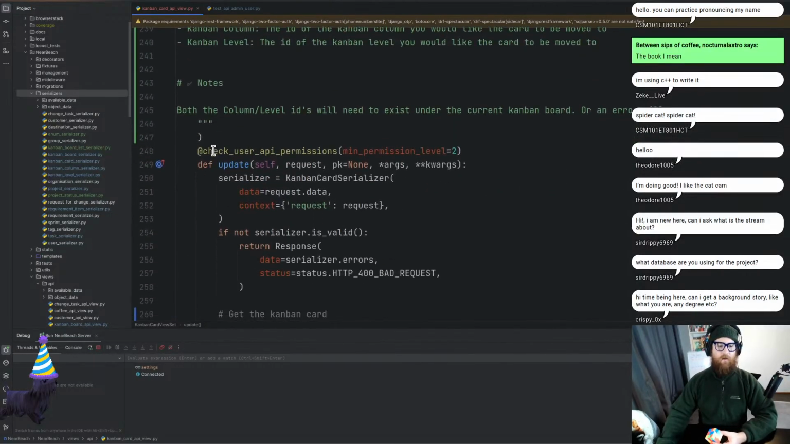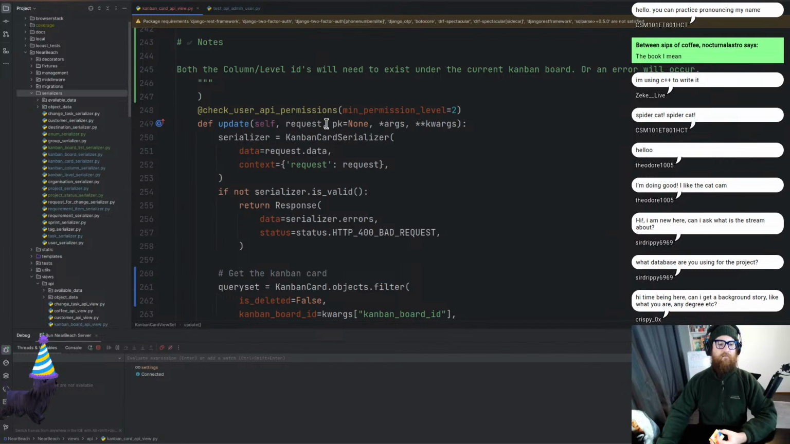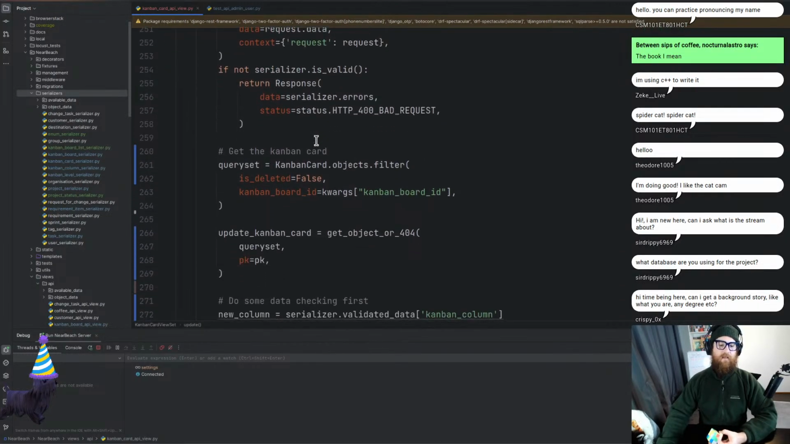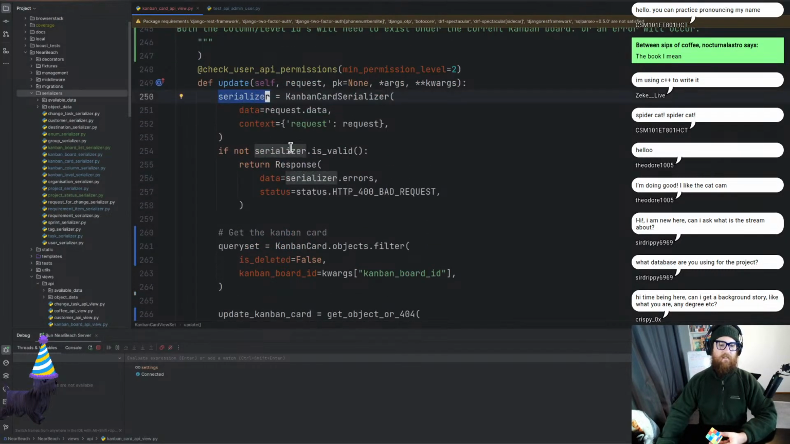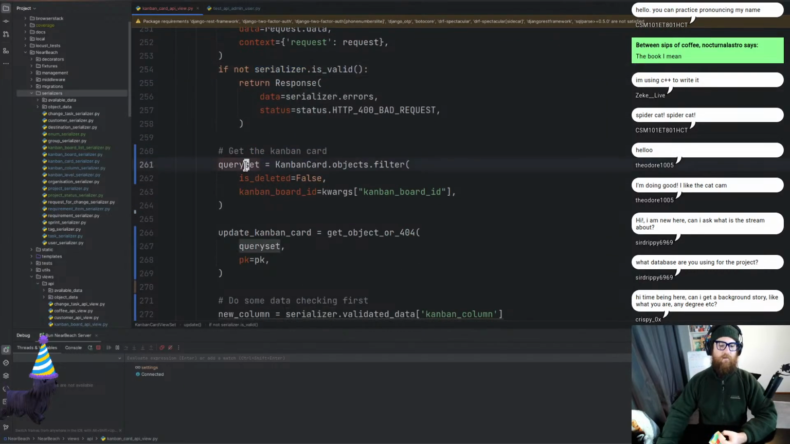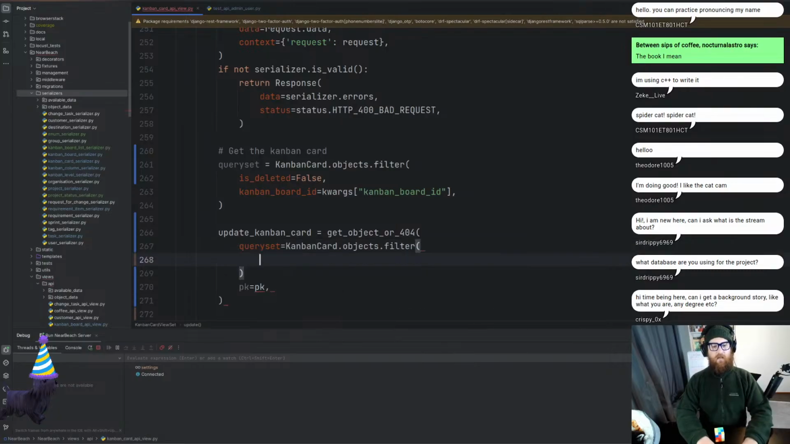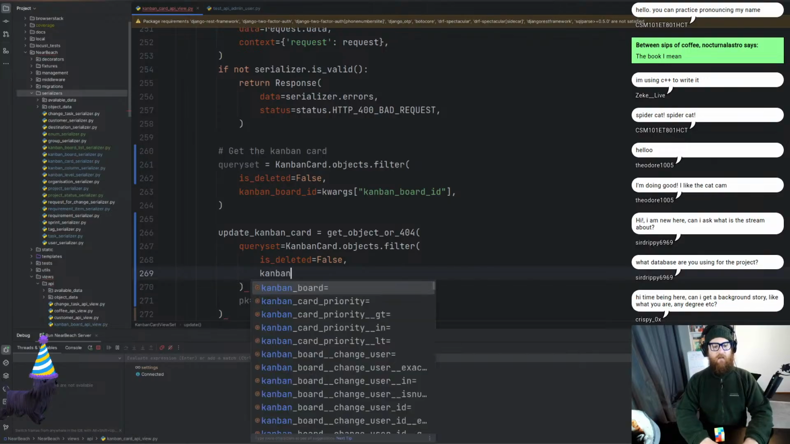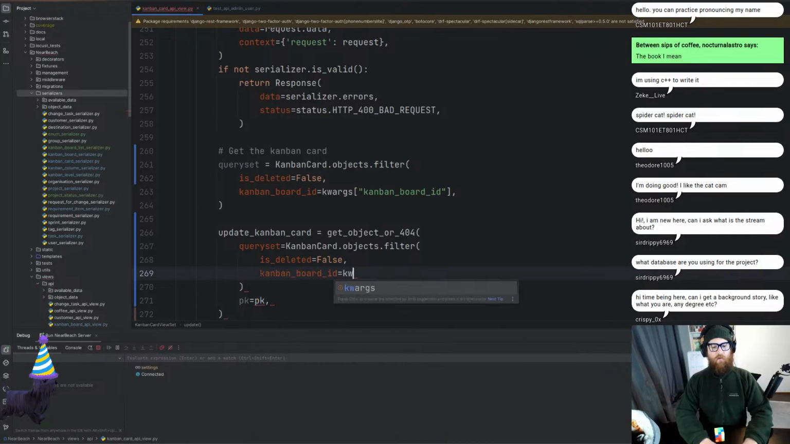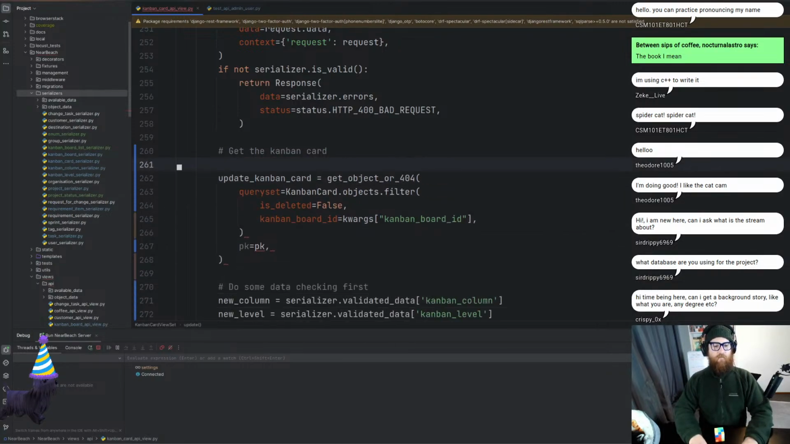Alright, so update, just double checking this. This is the Kanban card API. We did this today. So we've got the serializers, serializer, we've got the query set, we've got the update, get 404, we're all happy with that. The query set can actually be simplified once again, so that could be KanbanCard.objects.filter is_deleted equals false, and then we go kanban_board_id equals the kwargs, and we just get the Kanban board ID like so. And then I can just get rid of this.